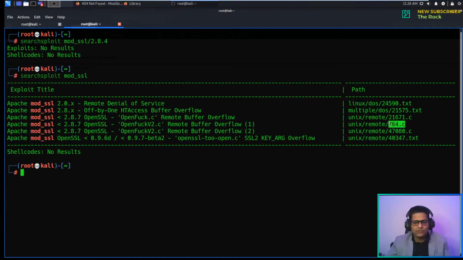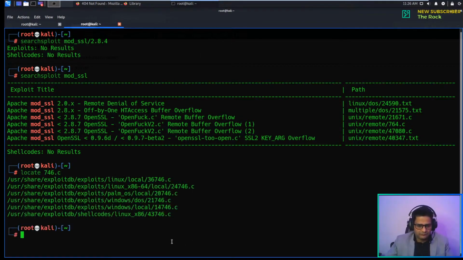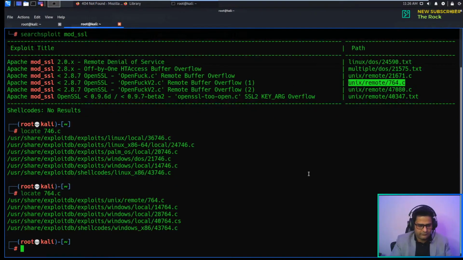Now in Linux, if I need to know where this 746.c file is located, I need to type locate 746.c. It's showing me everywhere. Okay, use Unix 764. Yep, so we can see that my exploit is here right now. So let me copy this exploit.